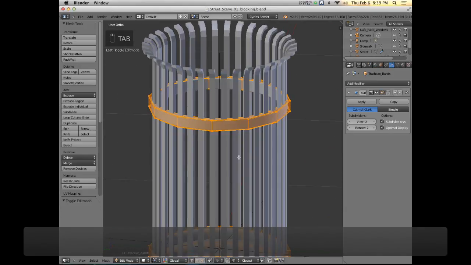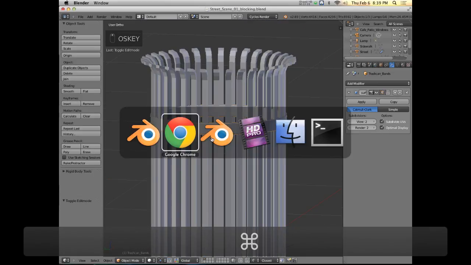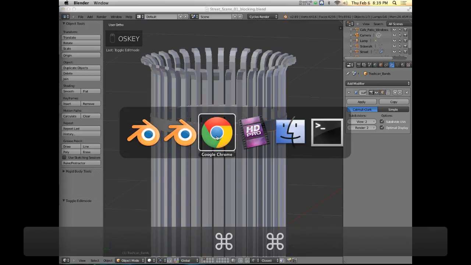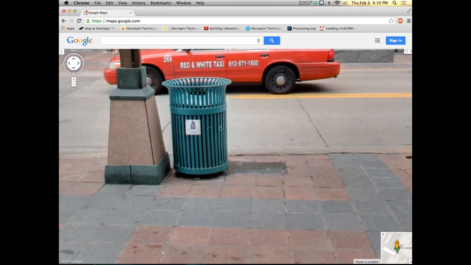So that's the basics of how to get the form for the trash can. The only other thing left to do is smooth out the bottom and then add this inner can lining, which we'll do next time. Okay, that's it.